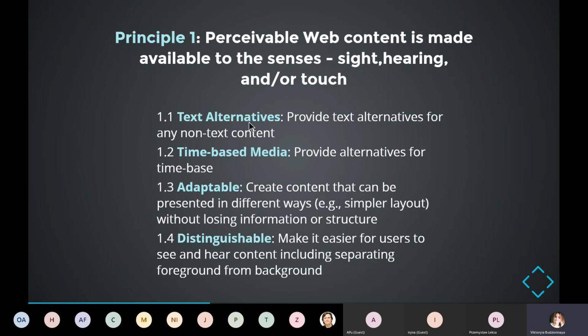Here are four guidelines, like text alternatives, for example. We need to provide some text alternatives for any non-text content, for example, for images. You already came across that. I'm sure that we have the alt attribute in the image, so it's basically alternative text.